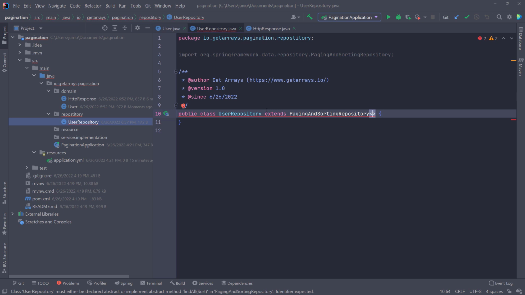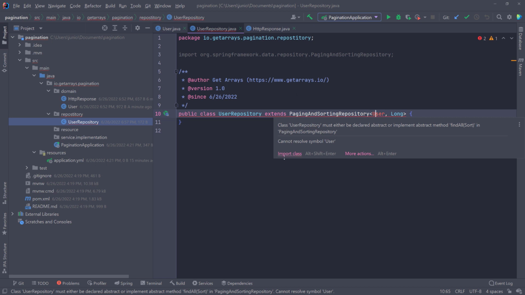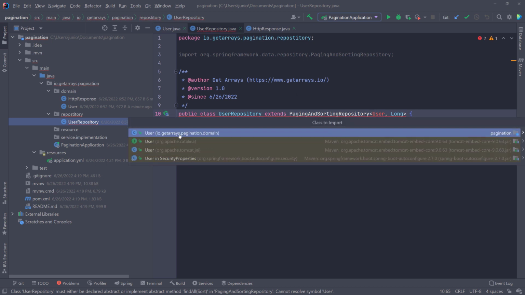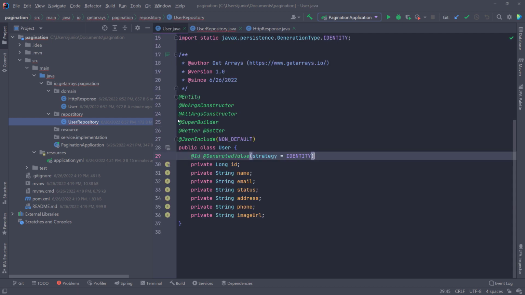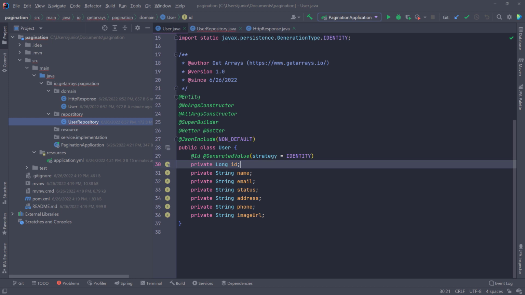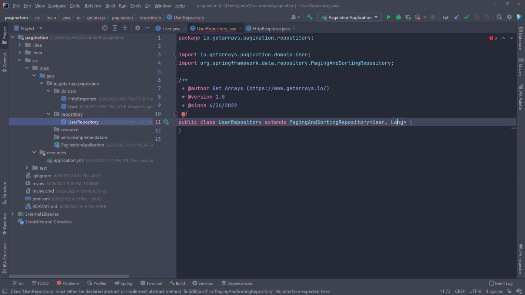So it's really just the same thing. And here again, we're gonna do the typical stuff, pass in the type we want to manage here, which is gonna be the user. And then let's go ahead and import this real quick from our domain. And then we're gonna pass in the type of the primary key here, which is long. So if I go inside of the user again, you see the type of the primary key is long. So this is all we have to do for now.